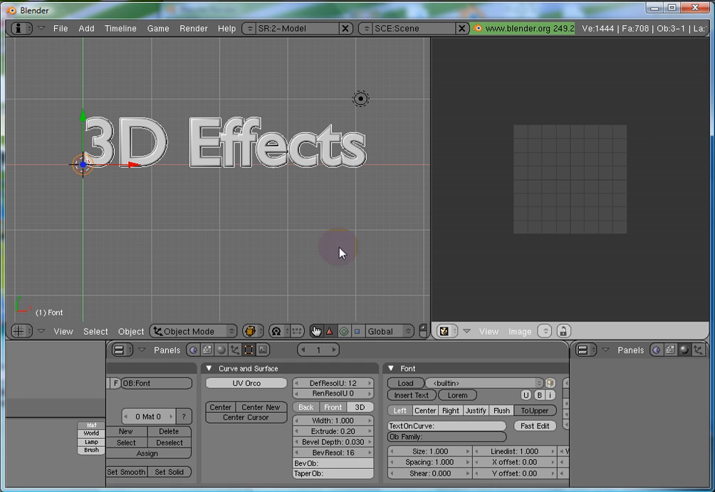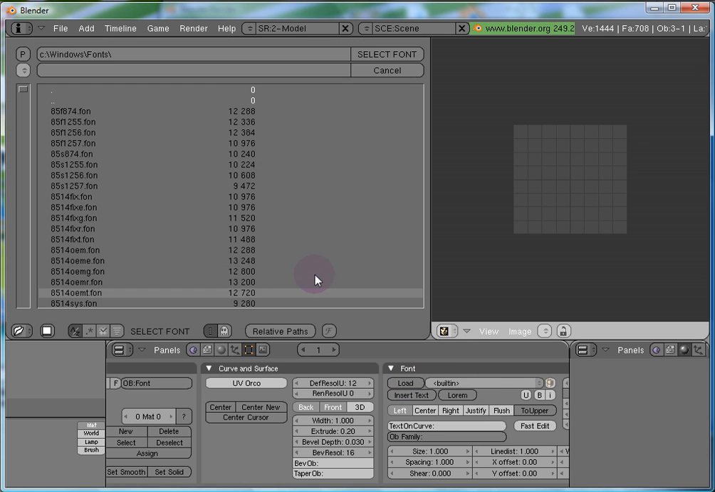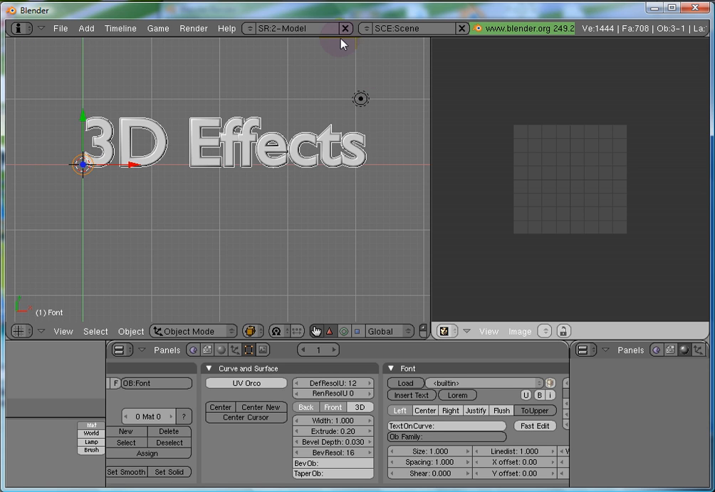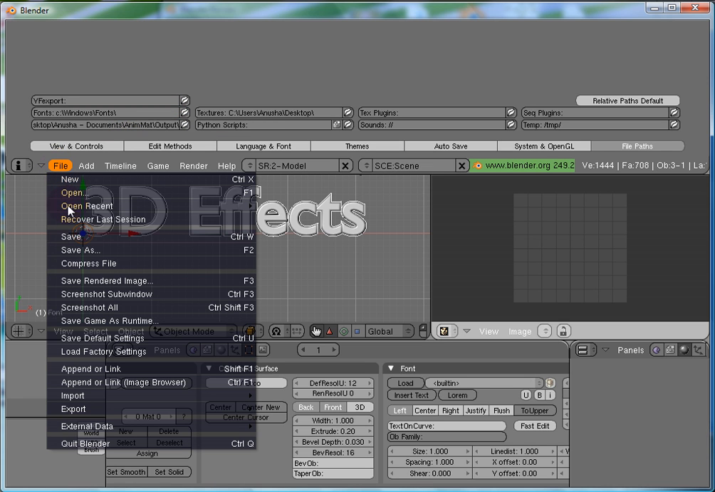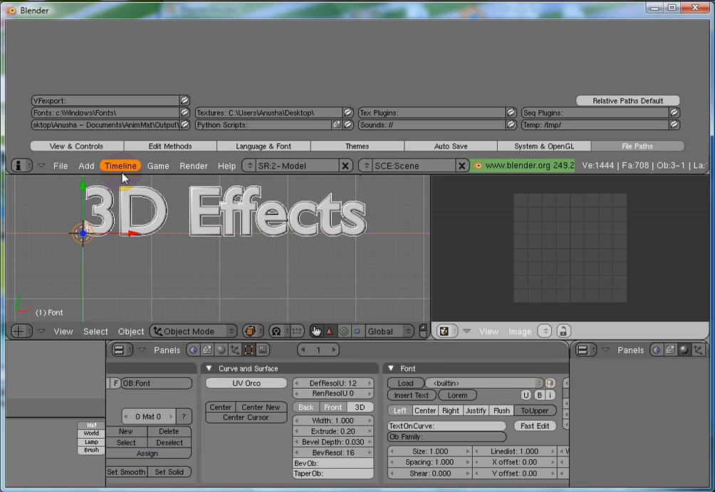You can change the font of this text by clicking on load over here. Now, I have my default fonts directory set to C Windows font. You can set your default directory by clicking here, dragging this down, and in the user preferences window, go to file paths and set the default directory over here. This will be saved if you select save user preferences from here, save default settings, but make sure you are in the default scene while saving it, as the current scene will become your default scene.